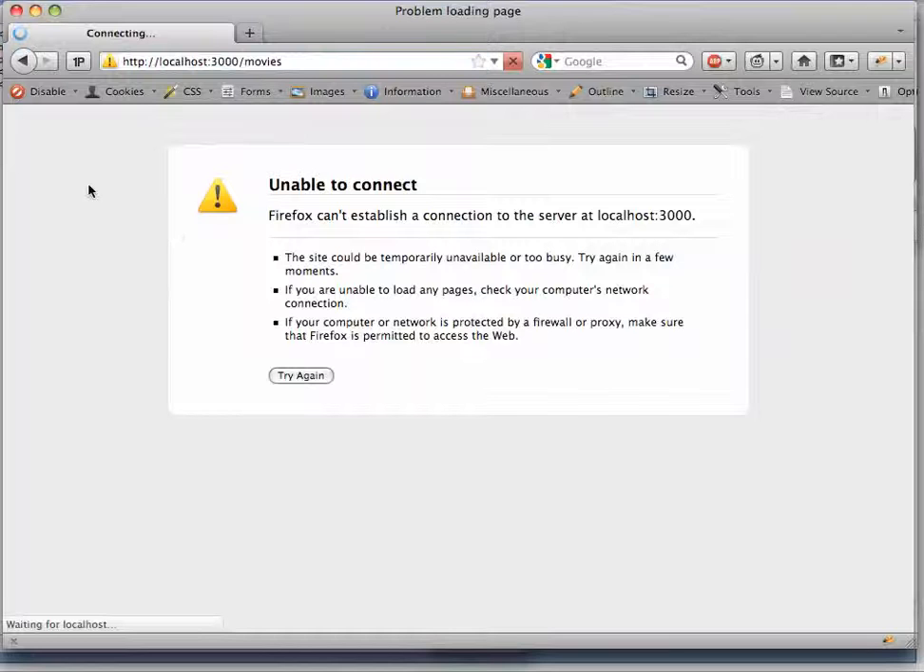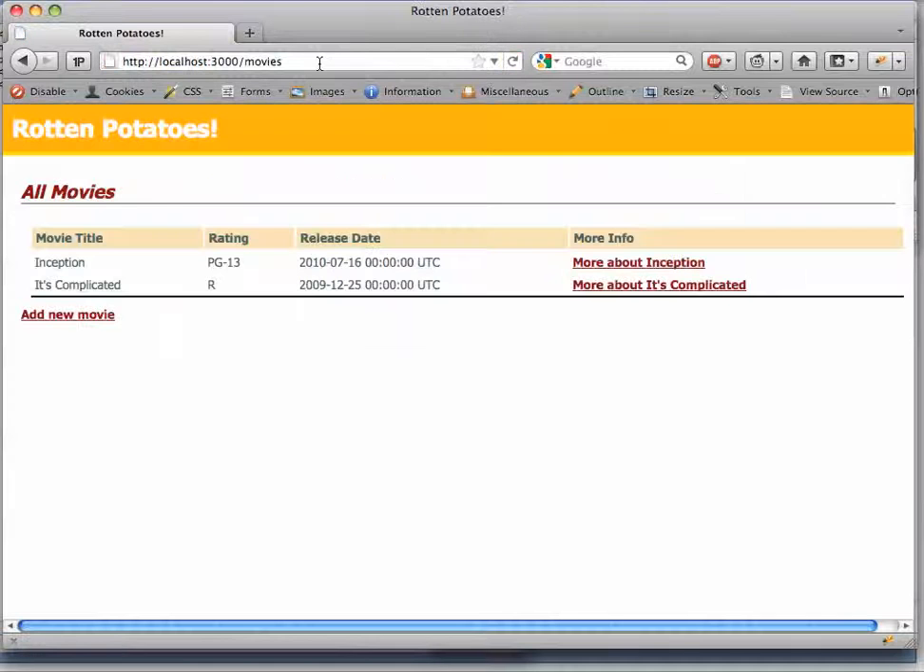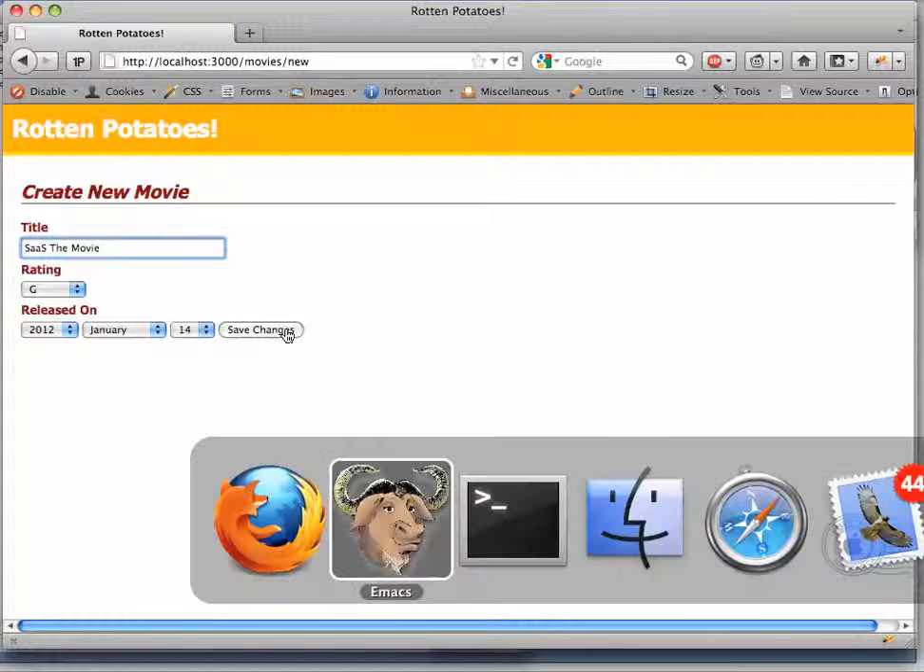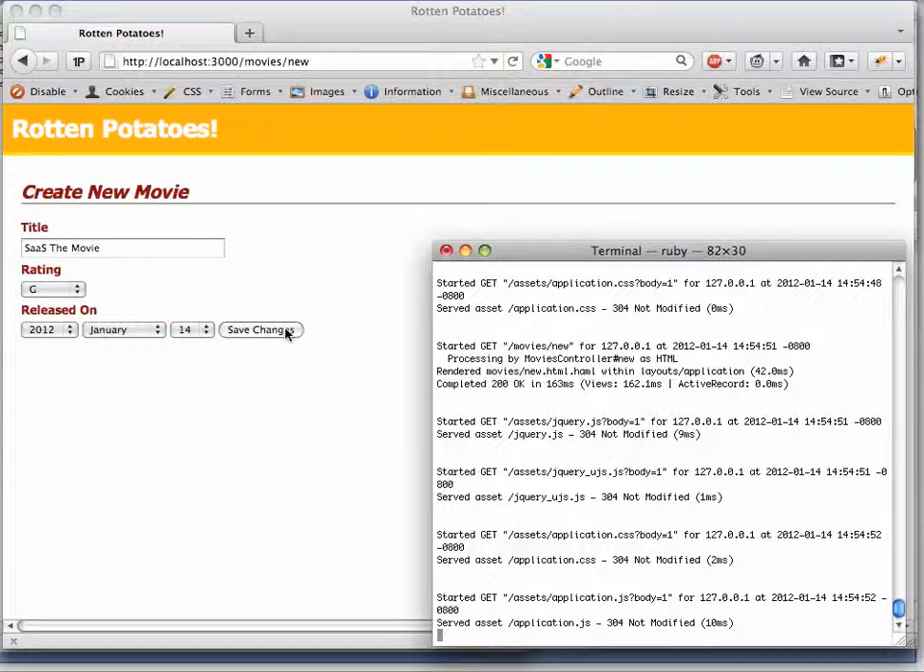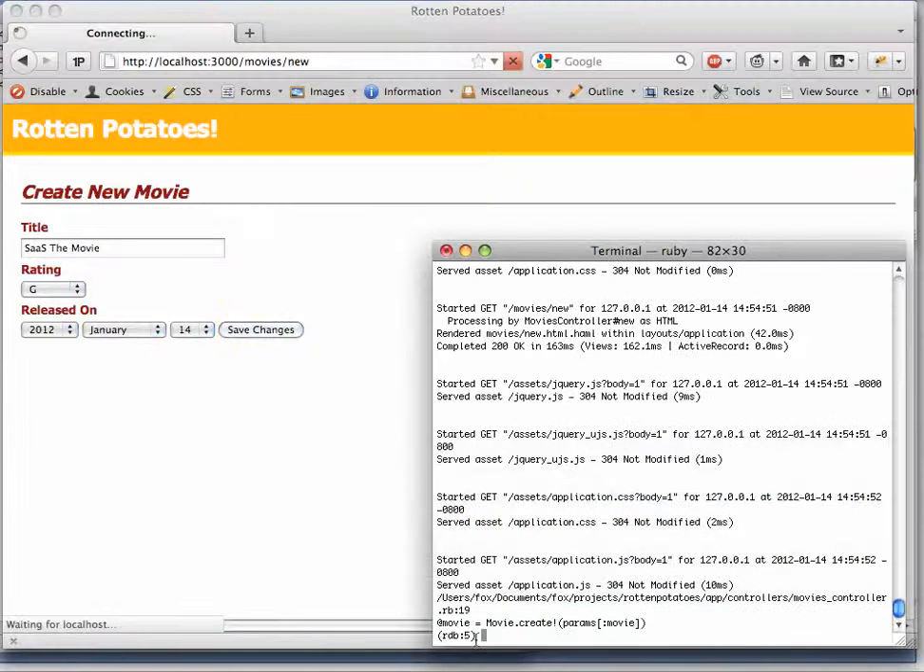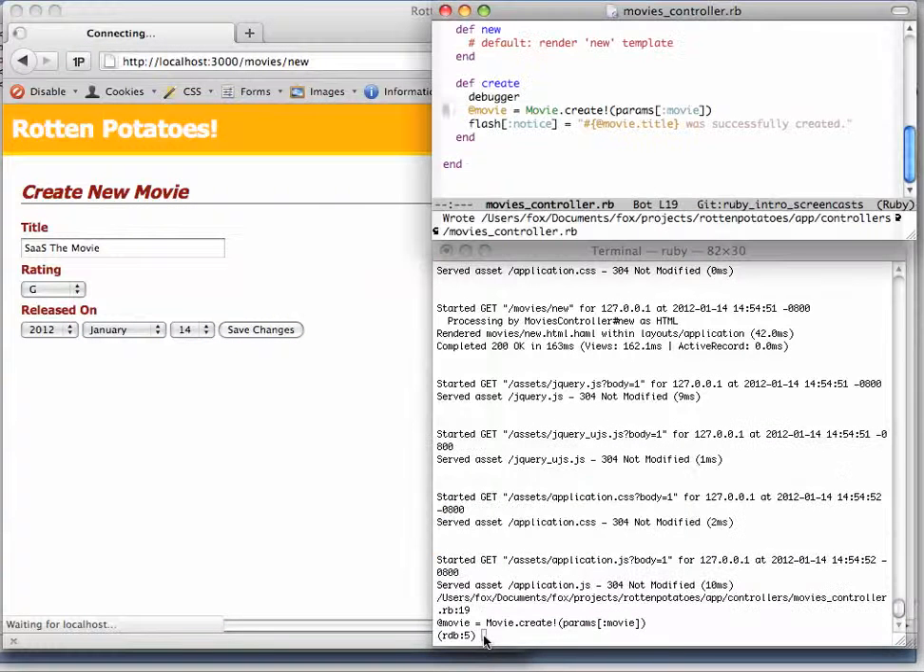We're going to start Rotten Potatoes up. As always, we can start from the listing of all movies. And now we're going to go to the Add New Movie screen, and we're going to enter a fictitious movie that was released on January 14th, 2012. And now, let's just have the terminal window ready here. When we hit Save Changes, we're in the debugger, RDB.